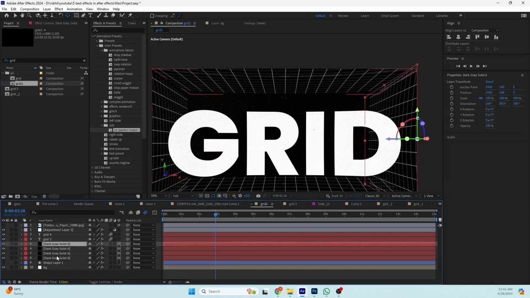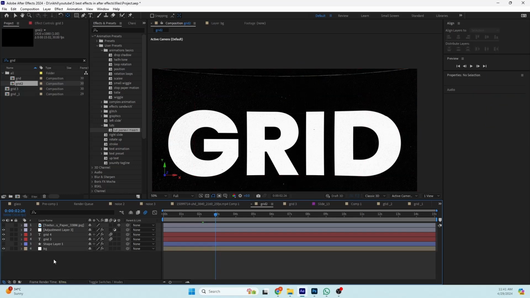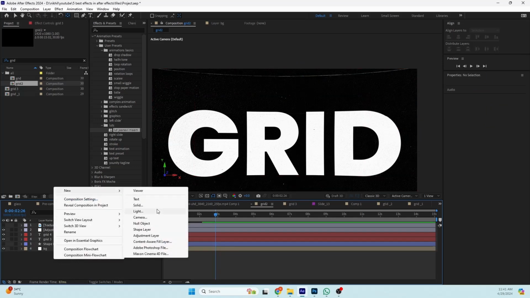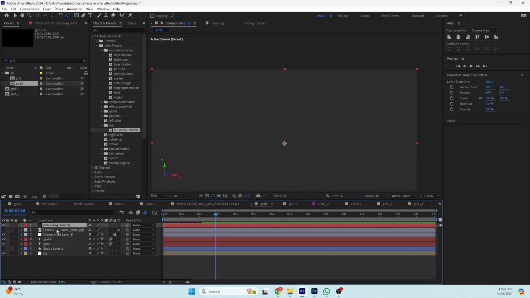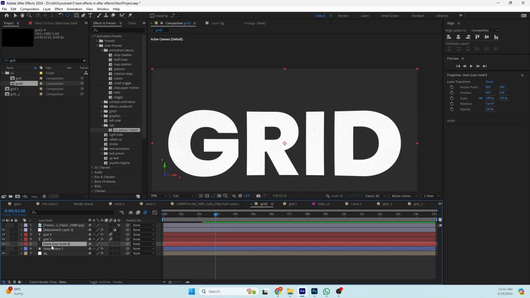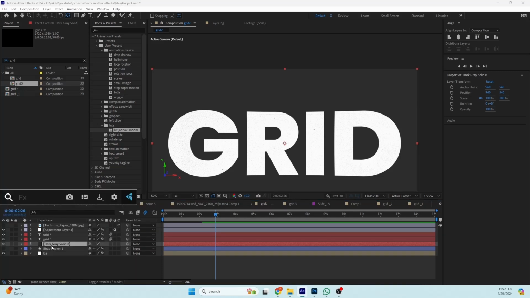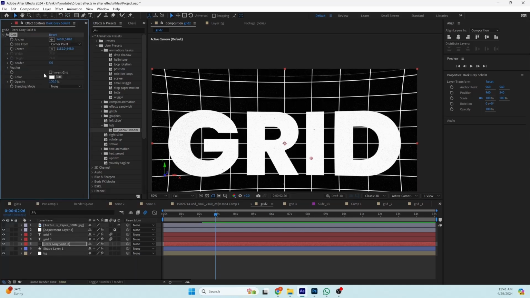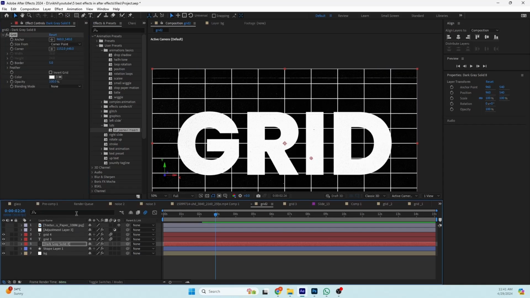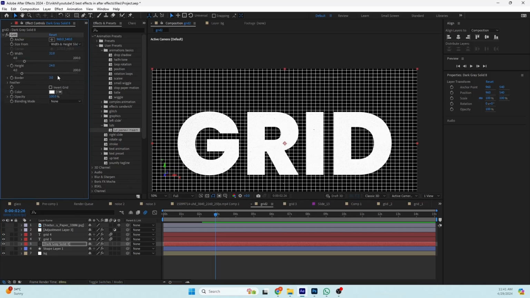I will delete all these three layers. Let's delete all the layers and create a new solid. The color doesn't really matter. Then we apply the grid effect. So here we have it, let me just turn this off. And then I will choose corner, width and height slider from here.